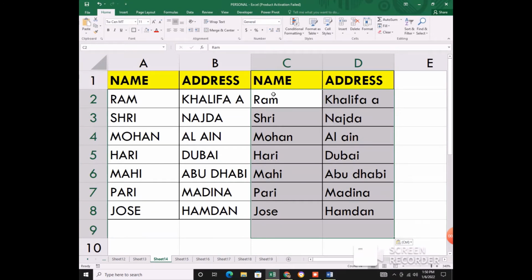Simply paste the data from Excel to Word and press Shift F3 to change from upper to lower to proper case, and vice versa. Then you copy the data and paste it simply in the Excel sheet. So this is how you can do it.